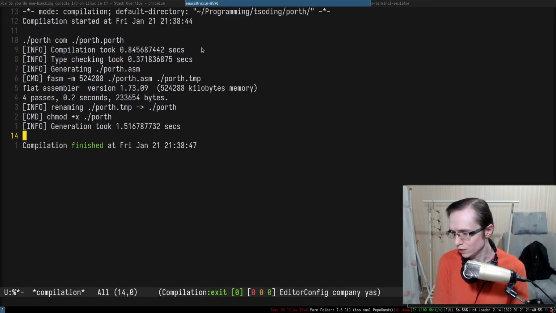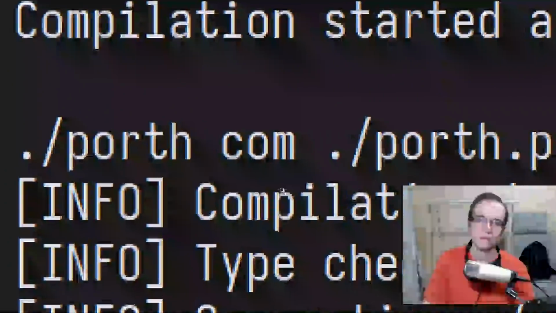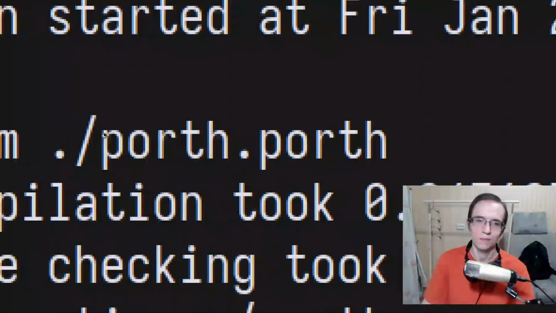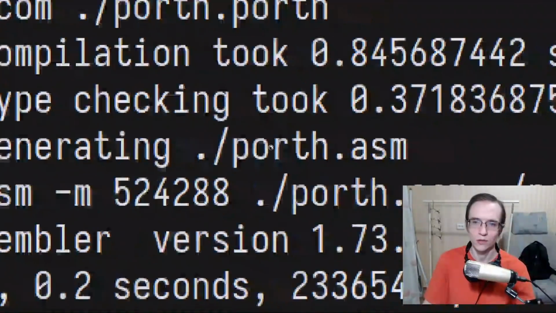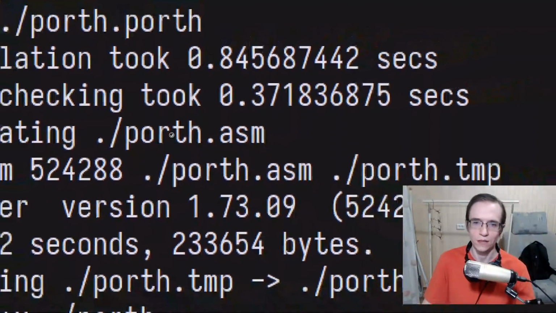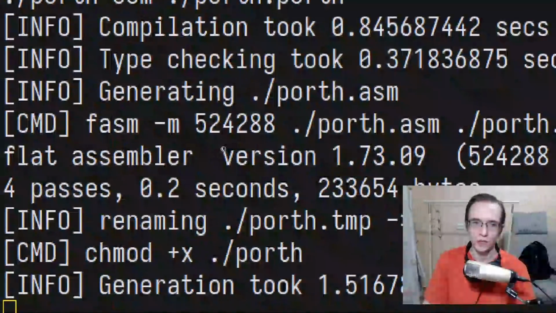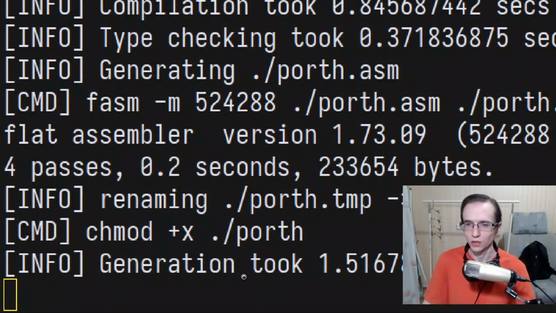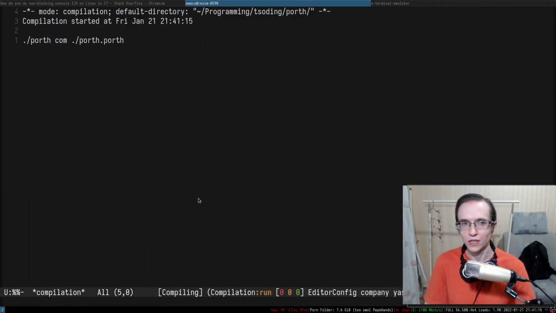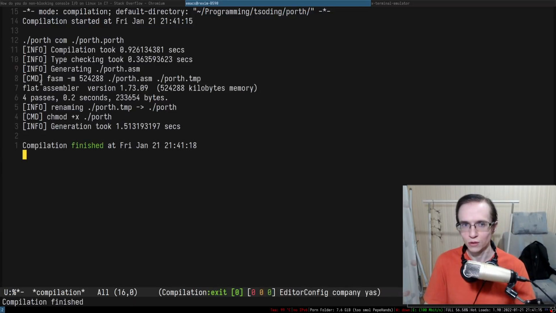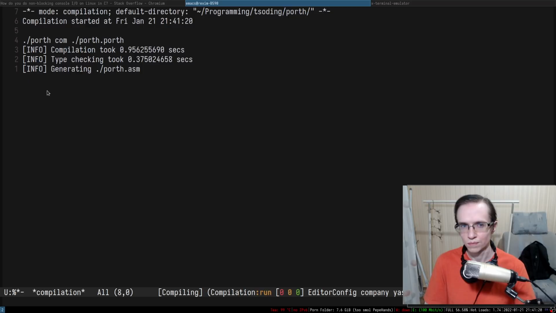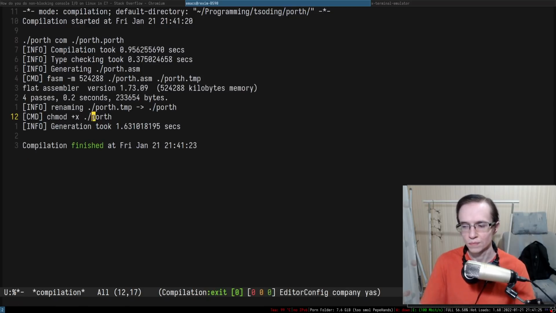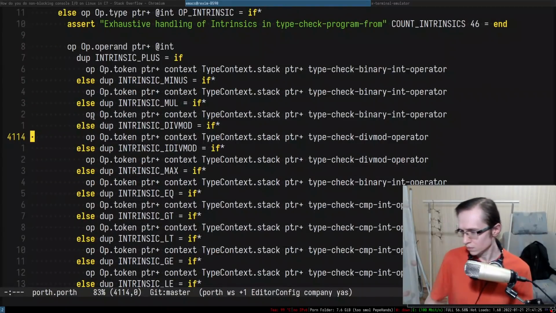Is Porth compilation written in Porth? Yes, it is. Then we're generating porth.asm, and then we're generating the actual executable and replacing it. So every time I recompile Porth, the Porth executable replaces itself with the new version. So that's what's going on here.